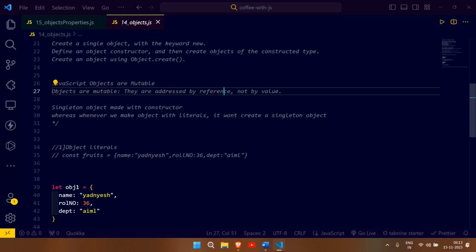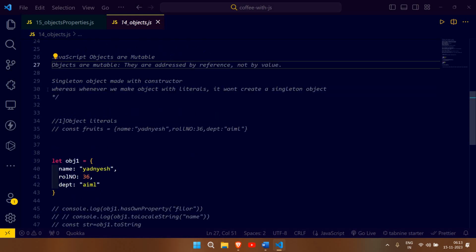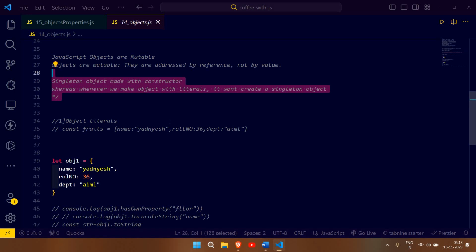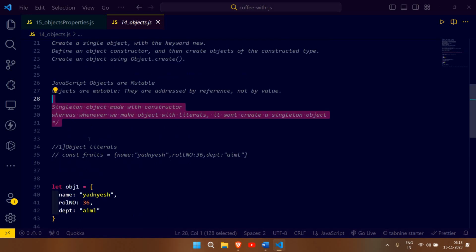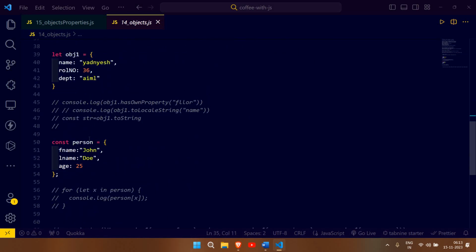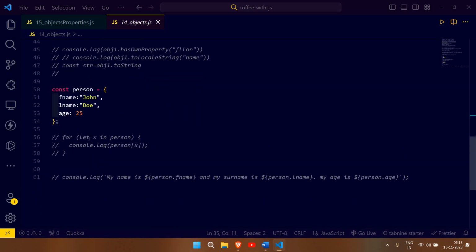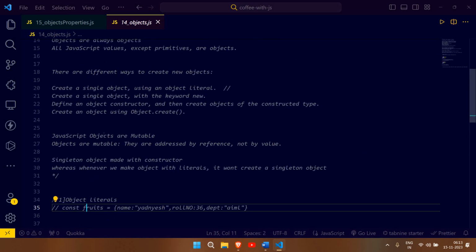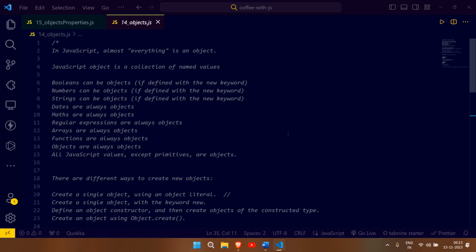And we also saw singleton objects made with a constructor. Whenever we make an object using a constructor, using the new keyword, it makes a singleton object. Whereas whenever we make an object with literals, it won't create a singleton object. So that was the theory part we saw yesterday. And these are all the examples we took: object literals and objects using the new keyword. And I guess you are able to recall.